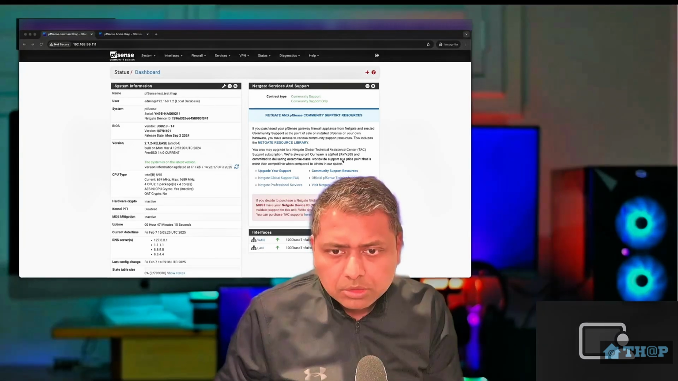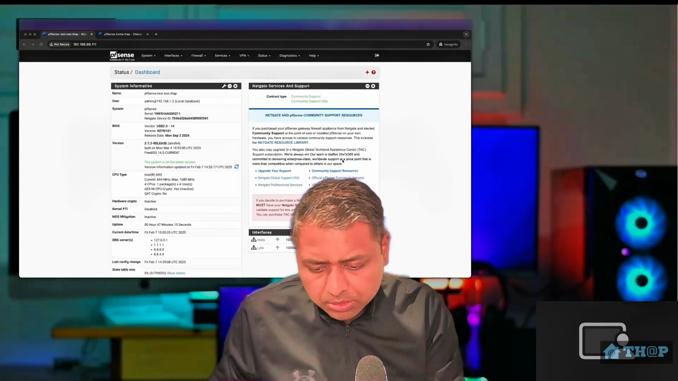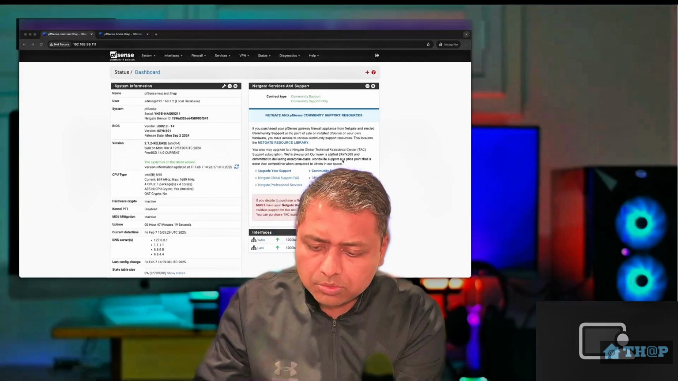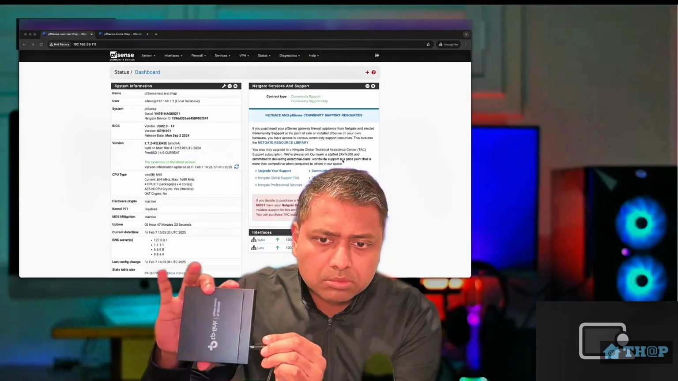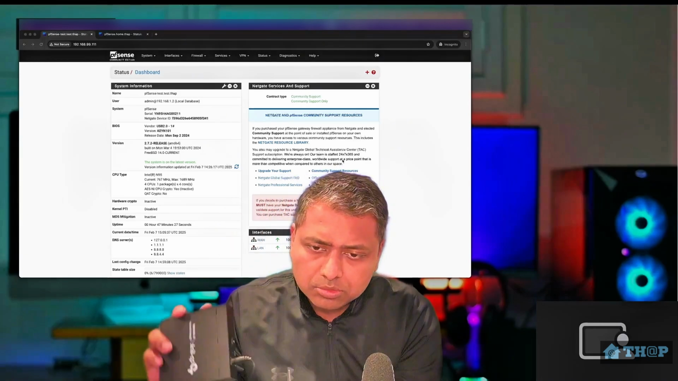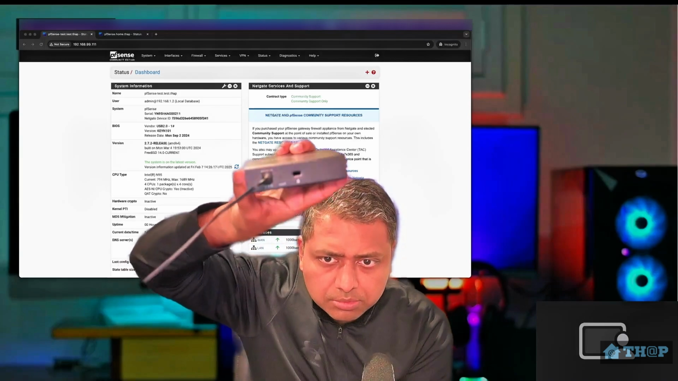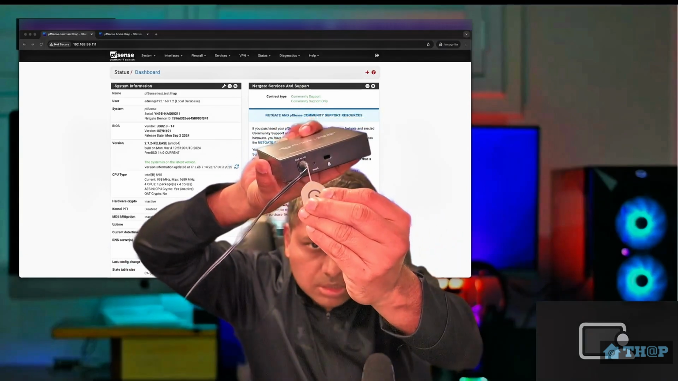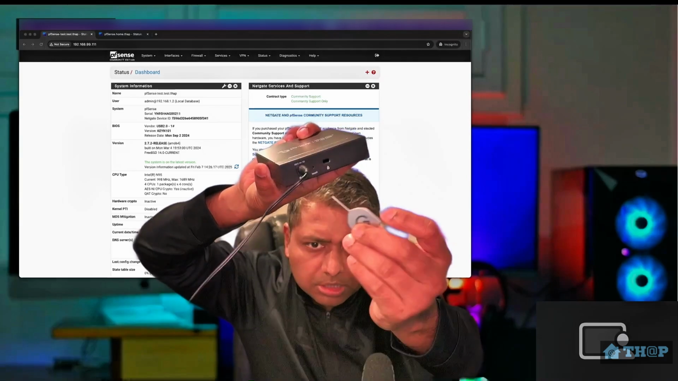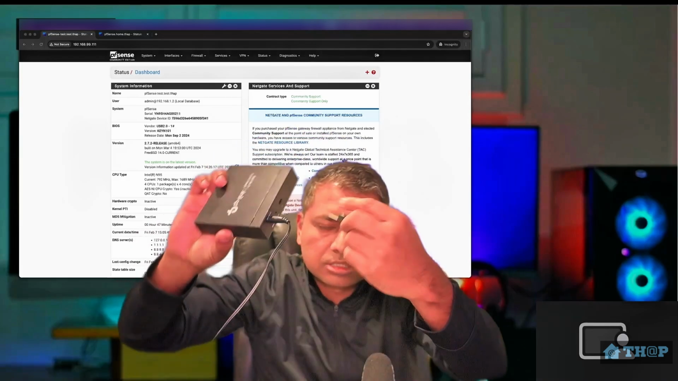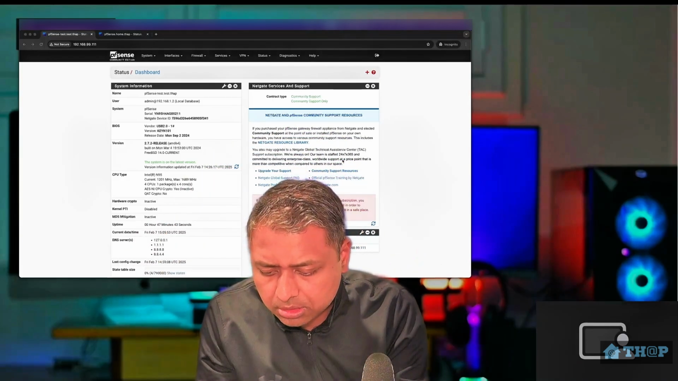Right, so now I have the TP-Link switch here. First thing, I'm going to connect it to the power source. So switching it on here, and I'm going to reset it by pressing this hole here. I'm going to use the SIM ejector to press this hole here, which says reset, and I'm just going to reset the switch.